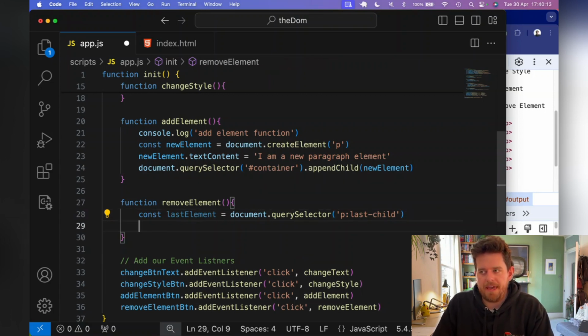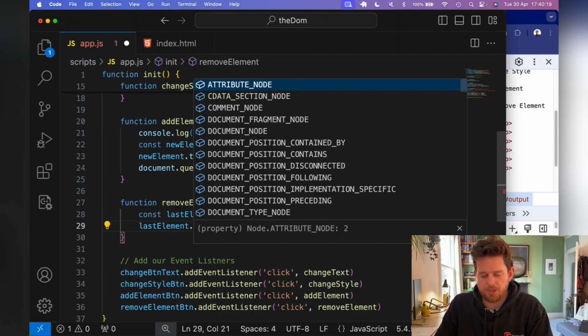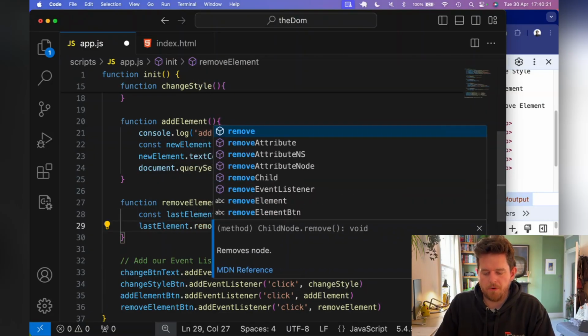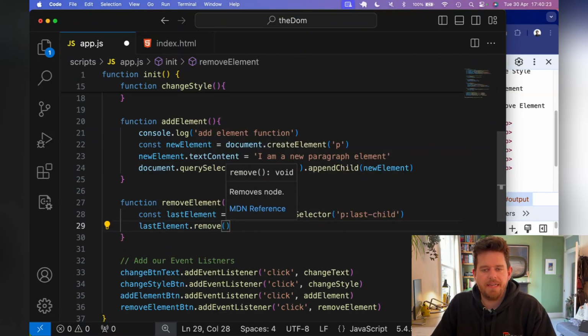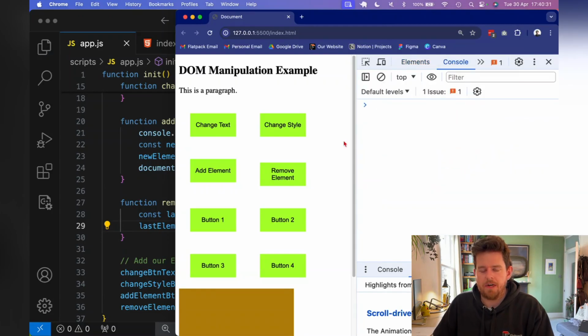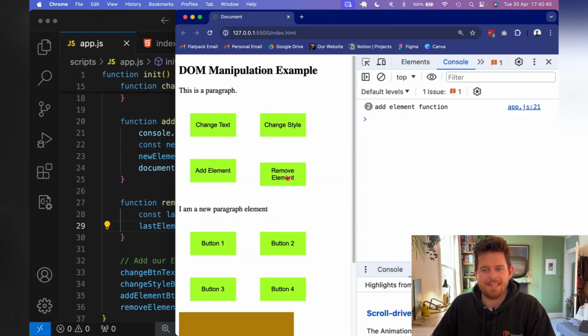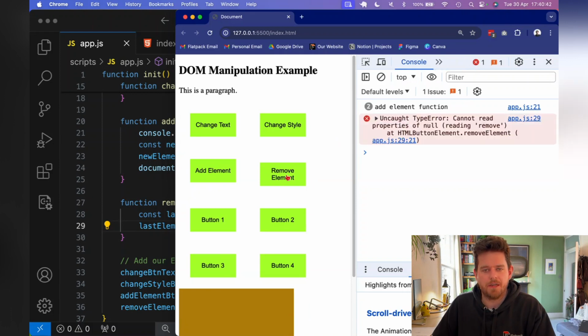So what we want to do here is lastElement.remove, and that will just completely remove the node, remove that element. Okay, so let's save this now. Let's just head to our console to see if we get any errors. Okay, so I'm going to add a couple of elements here, and then if I remove the elements, hey, fantastic, we actually get them removed.